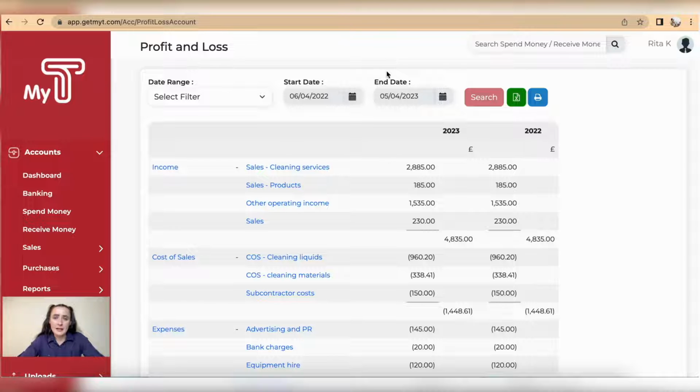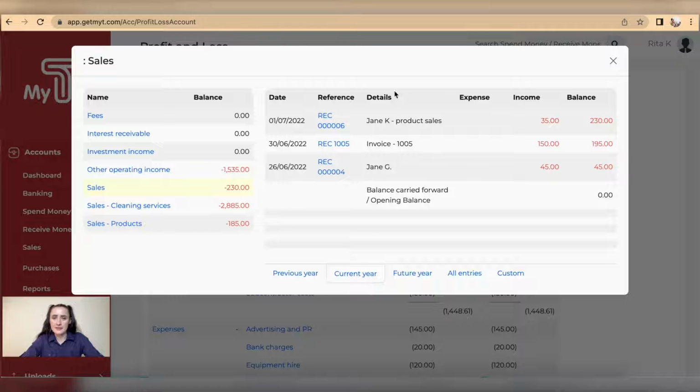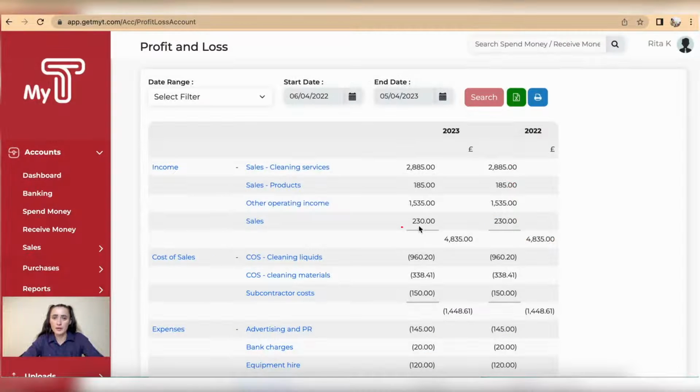So firstly, I need to know what I want to correct. So in my case, I'm looking at my profit and loss statement and I can see that there is a sales. And when I click on sales, I can see that there are product sales. So I want to move 230 to actually sales product.